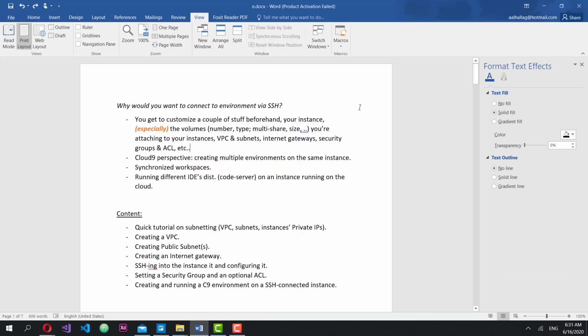So maybe the first 20 or 30 minutes of this video is going to be a quick tutorial on subnetting. You can skip this part and get to the part where I go to the AWS console and start creating a VPC and subnets. But if you want to understand what private IPs your instances are showing whenever you create a Cloud9 environment, and how these IPs actually got there, maybe you would want to stick to this part.